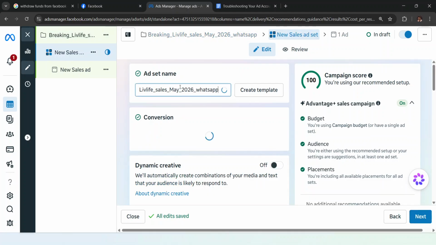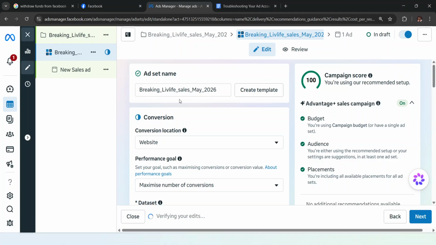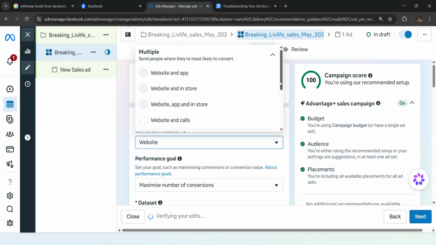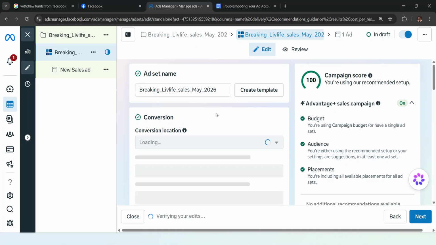Again, I'll give it the name. Let me wait for it to load. All right. So once I've selected this, we know that our conversion location is going to be message. We want people to go onto Messenger, right? So that's WhatsApp. So I'll select message destination, and our message destination is going to be WhatsApp.